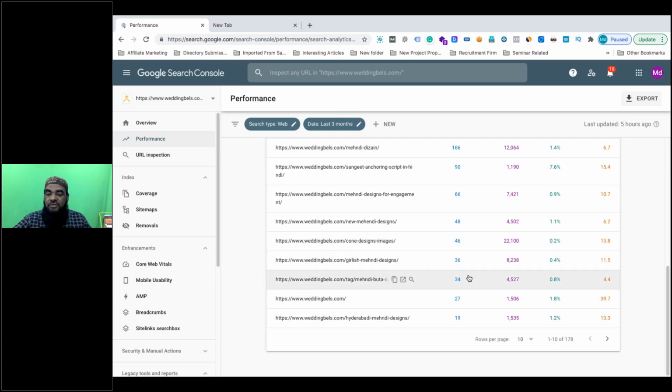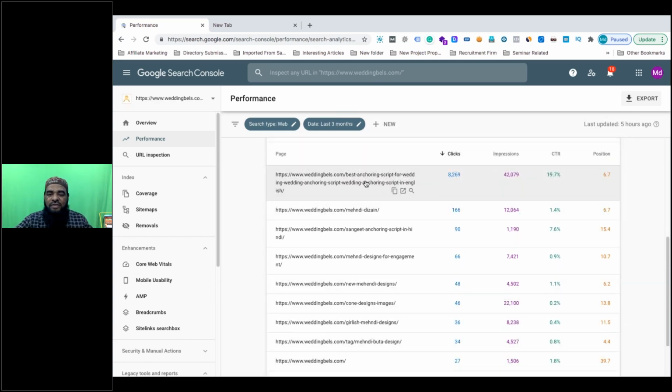It's a cone designs images. Remember, we had one keyword, cone design, Mehendi design and all. So this can be a great opportunity, but how do I take that opportunity? So one of the interesting features of this tool is, first select any of these keywords. Let's say I want to select cone designs images. So it's an average of 13.8 in web.